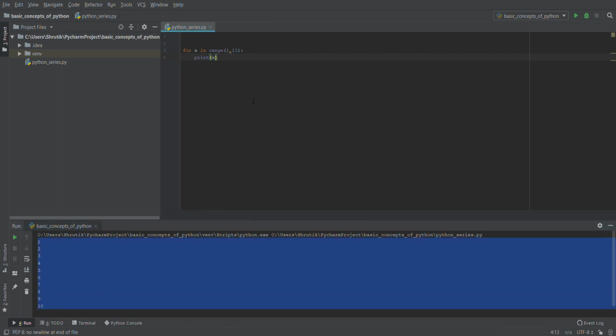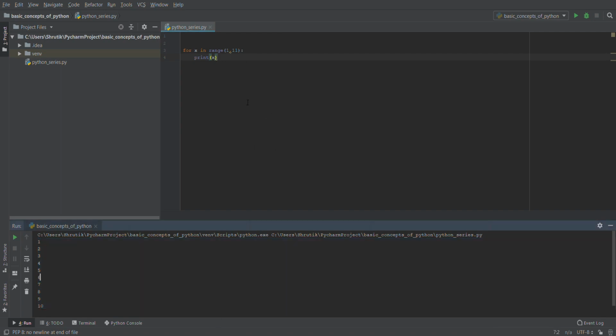What the for loop does is, in the first iteration, it stores our starting point, 1, in x and then prints it. This is our 1. In the second iteration it stores 2 in x and prints 2. That's how 1 to 10 is printed in the output, and this is how a for loop works in Python. So this is how we printed numbers between 1 to 11, that is 1 to 10, in the output.